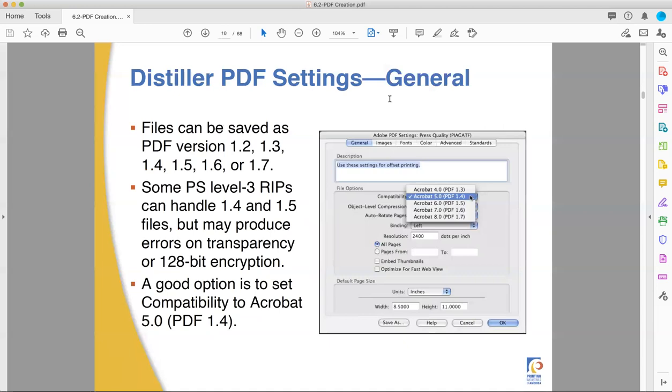So, Distiller settings. You can choose which PDF version you're using. The more recent you use, the more things it'll support, and the more modern a computer is going to be necessary to read it.